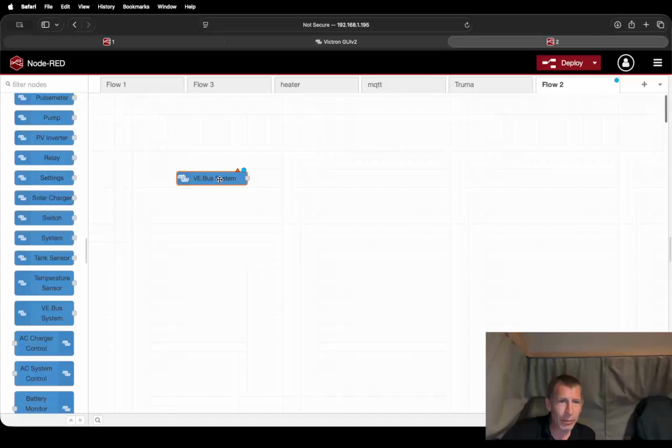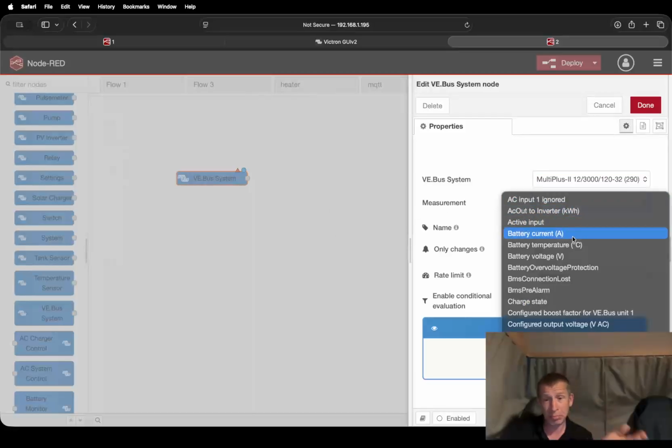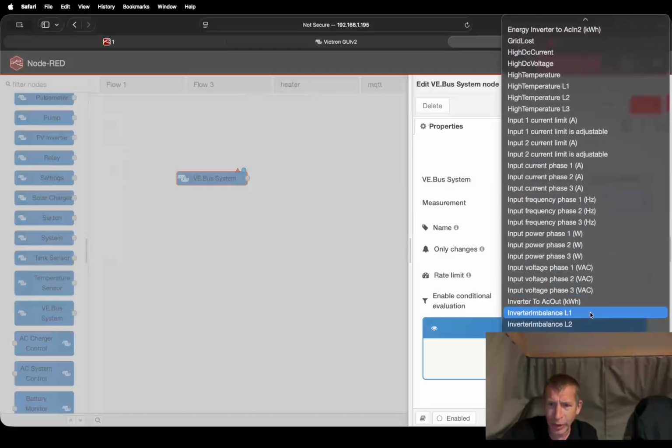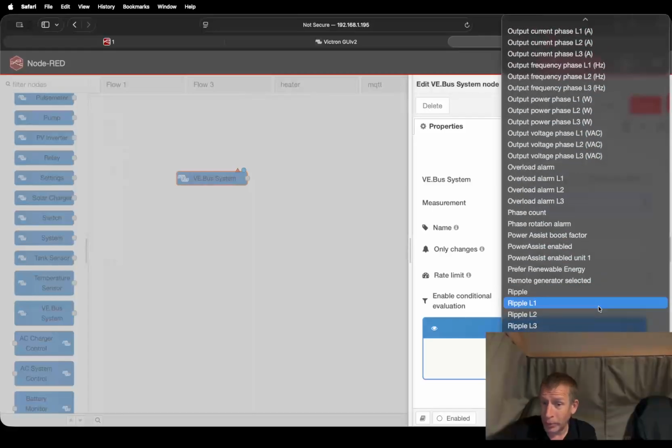So you double click on that node, and it'll bring up the information you want on the VE bus. On the right hand side you've got either Multi Plus 2 or a Multi Plus 2000 and a 3000. I'm going to take some information from the 3000, and then it'll give you a measurement. As you can see, you've got battery voltage, and all these different settings you can change on that Multi Plus, all from Node-RED, and do it automatically.